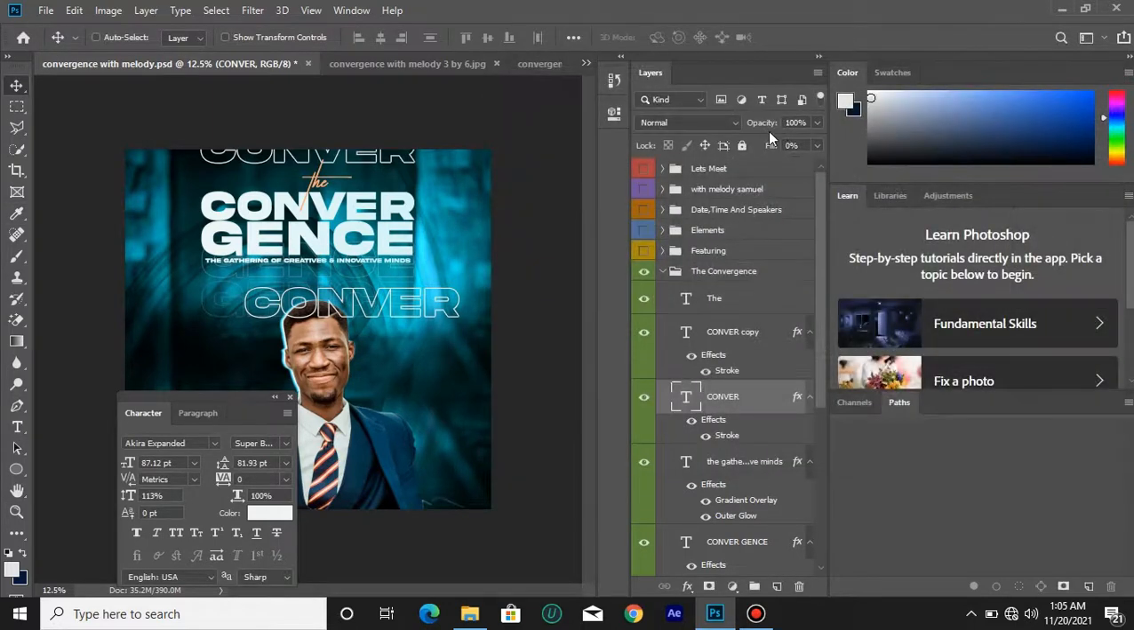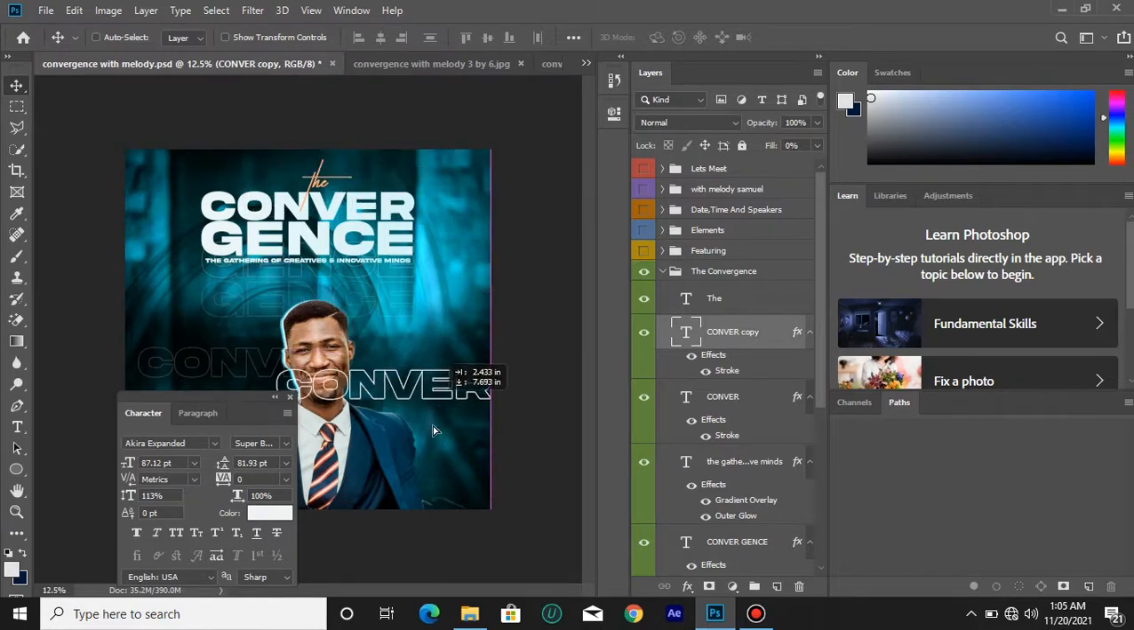Then my opacity I kept it as 9. Yeah, so that was how I was able to get this type of text here. Same applicable for this text too.